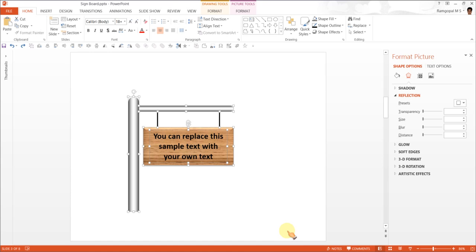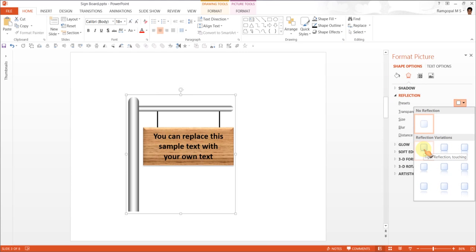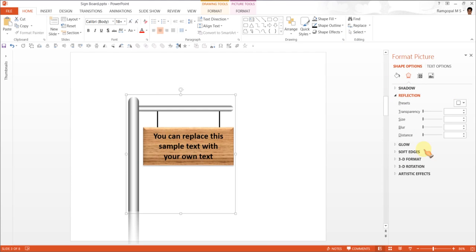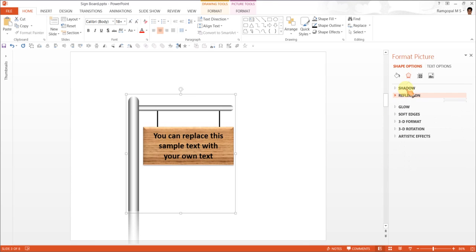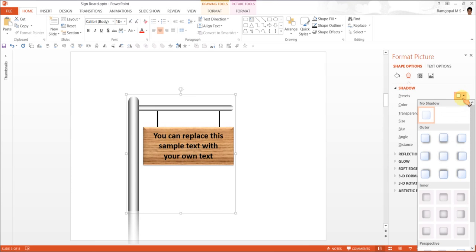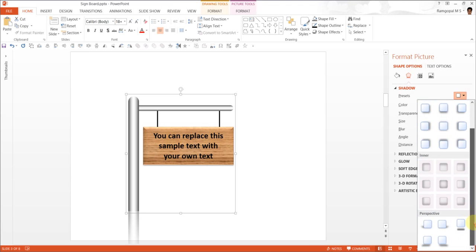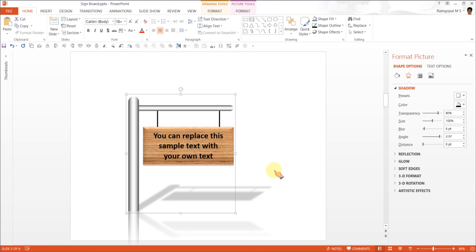Now I'm going to group this together. I have selected everything and I'm going to press Ctrl G to group it. Let me add a reflection, and this is the one that I'm going to use, tight reflection touching. I'm also going to add shadow, and the shadow that I'm going to use is under perspective, and this is the shadow I'm going to use, called perspective diagonal upper right.